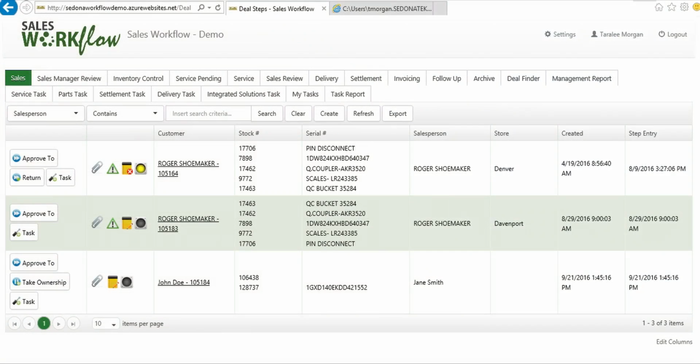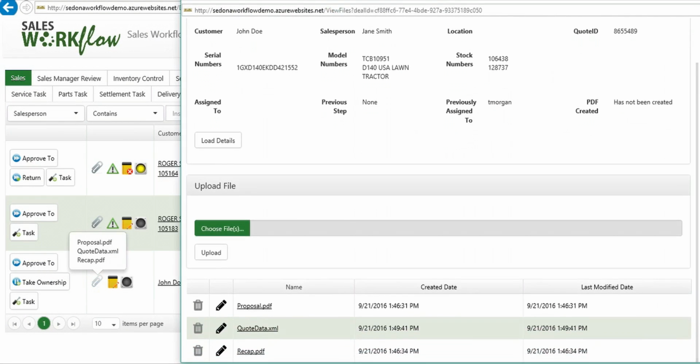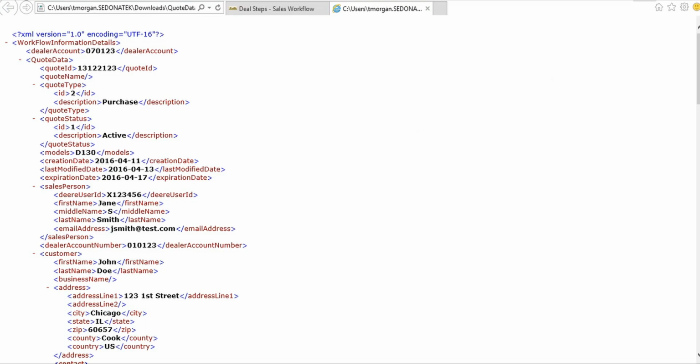When deals are sent from JD Quote 2 to Sedona Sales Workflow, a quotedata.xml file is sent containing the information from JD Quote 2. That file is used to auto-populate the forms in Sedona Sales Workflow. The quotedata.xml file contains the salesperson's RACFID number. Deal ownership associates the salesperson's RACFID with the salesperson's Sales Workflow user account.